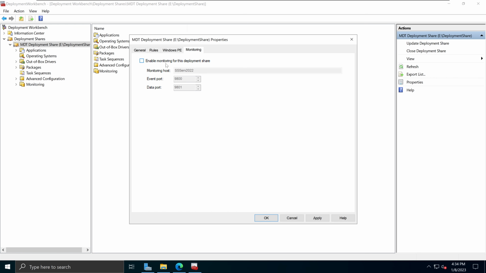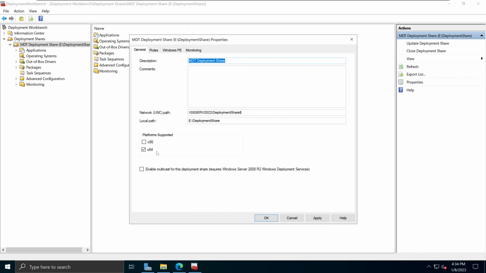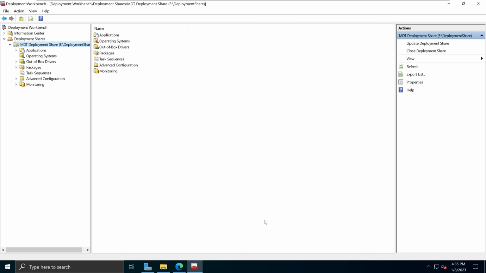And one thing I'm going to change here, however, is the monitoring one. I'm going to enable monitoring for this particular deployment, and I'm going to leave the monitoring host name as it is. If I go back to the general tab, I remember I also changed this to just include x64. I'm going to click apply and then click OK.